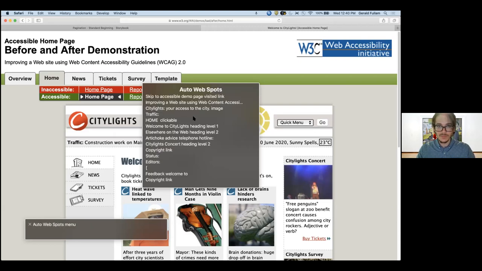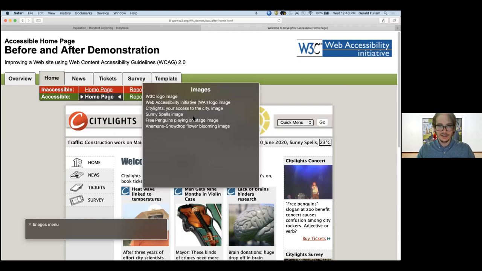Images menu. Images, awesome. Here we can see the web spots, city lights, your access to the city. Image. Much better. We're not getting that overly verbose reading of that.